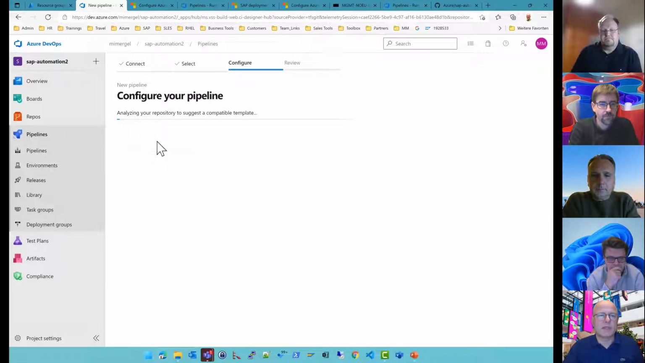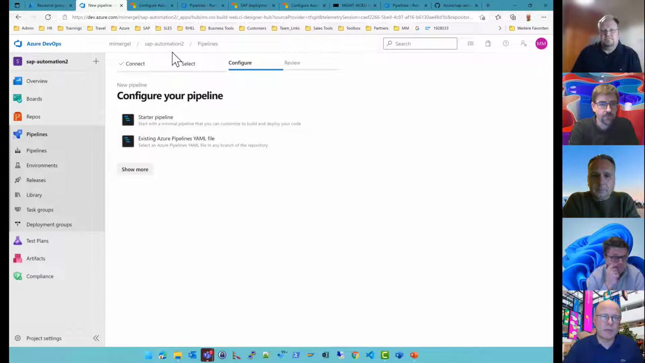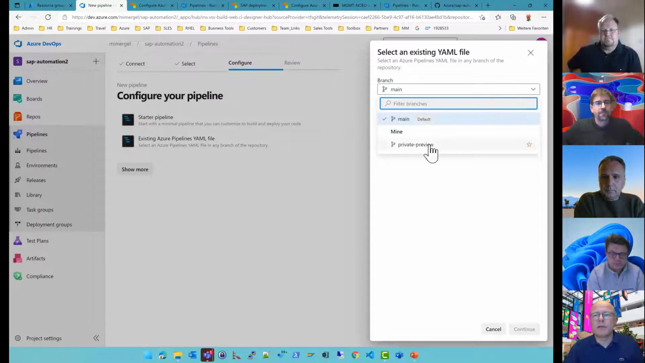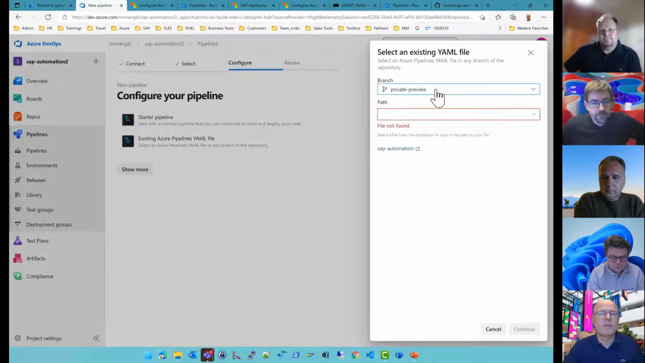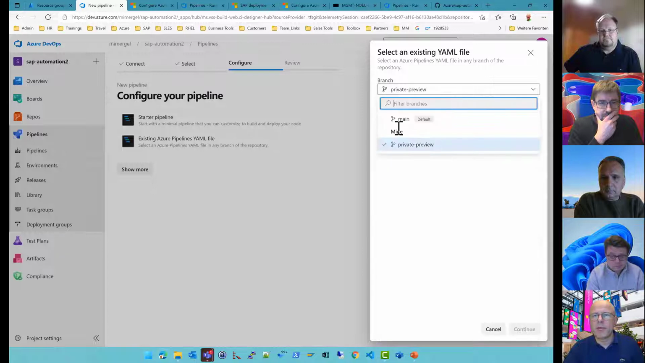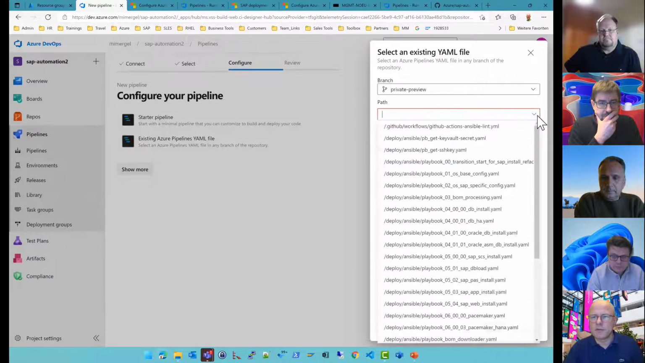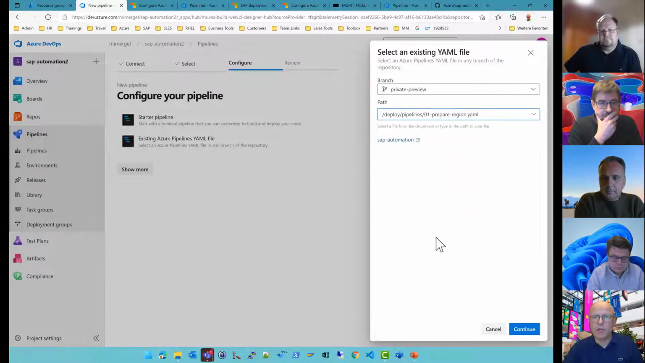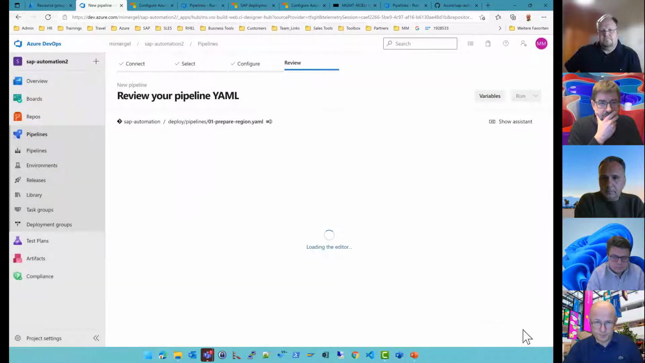Yeah, so we saw it is in Azure DevOps. It is in the repository sub automation. It is an existing pipeline because that's what we deliver from GitHub. And now very specific for today, we are using private preview, but in 2 weeks when we have moved it to the main branch, then you can use the main. But today I still need to use the private preview, and it's in the folder pipelines, and it's a prepare region. So that's the pipeline.